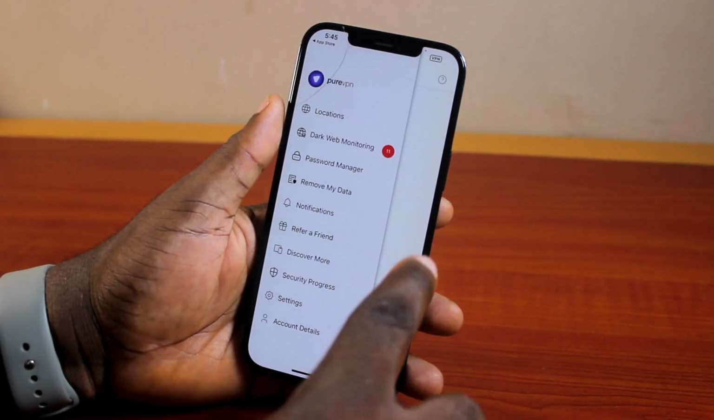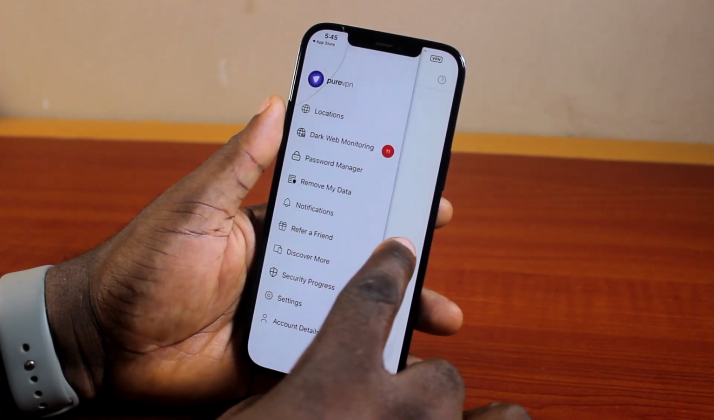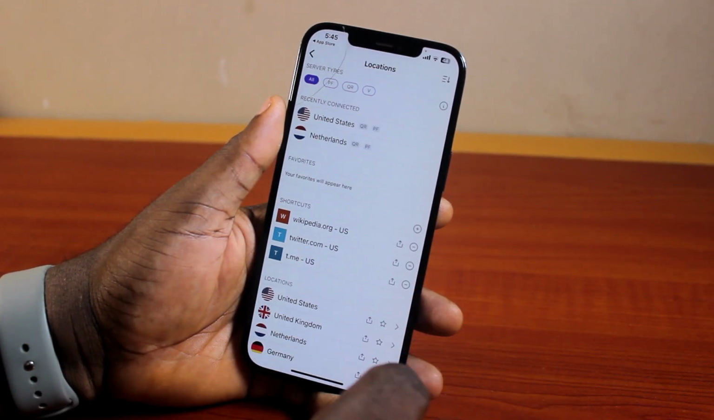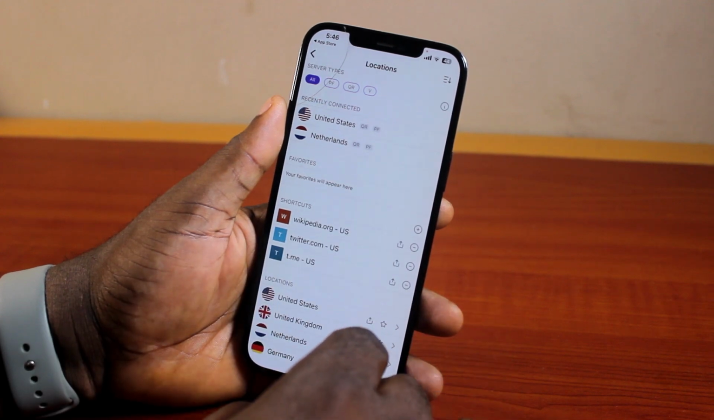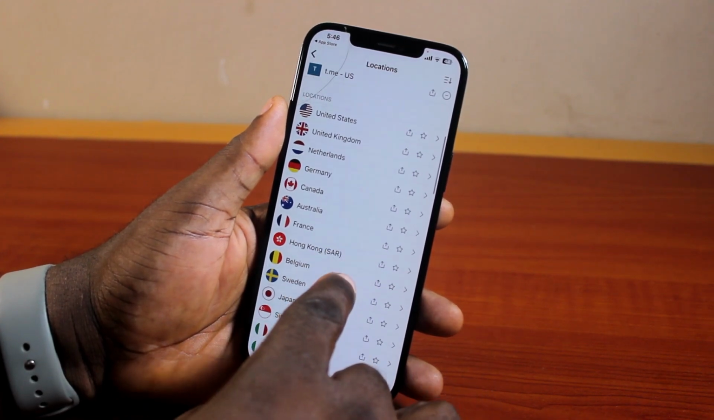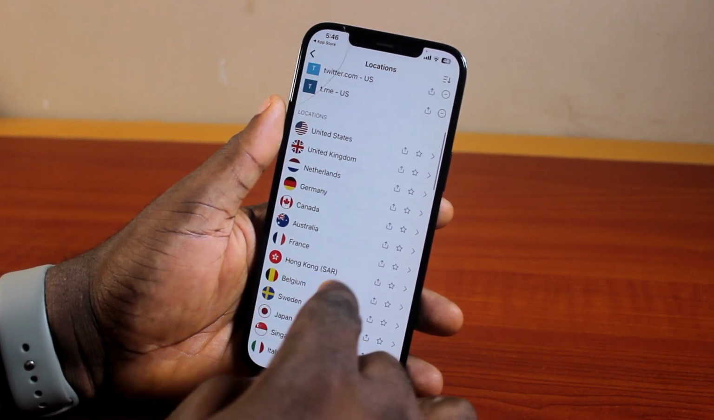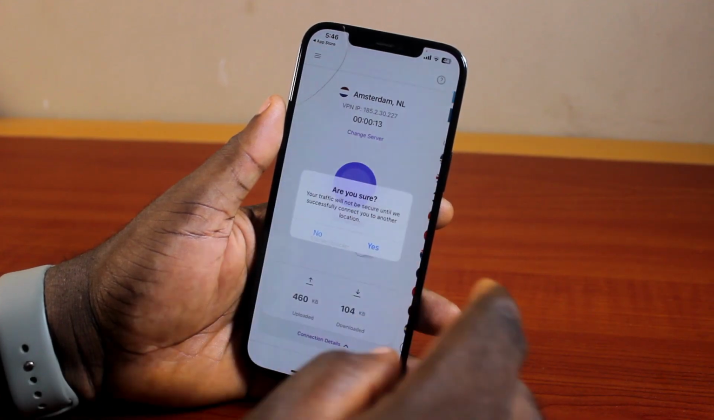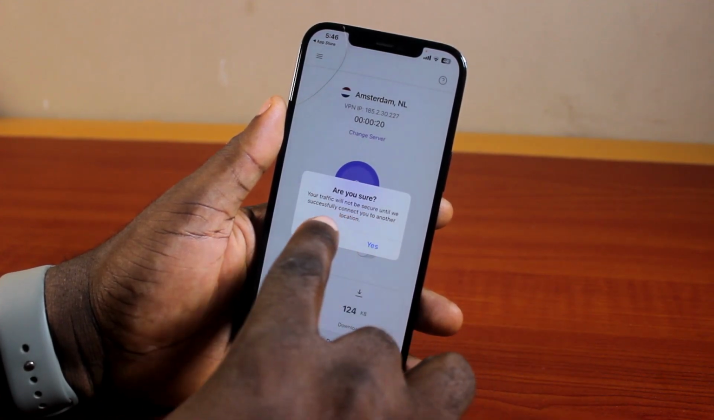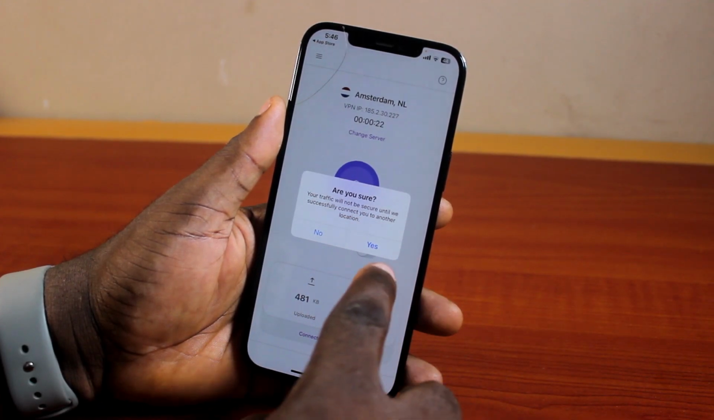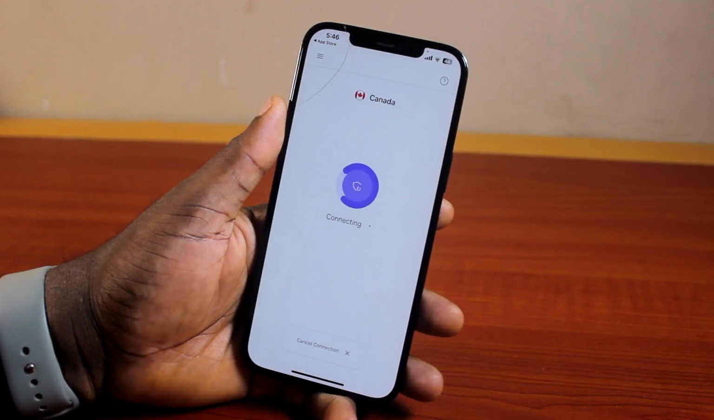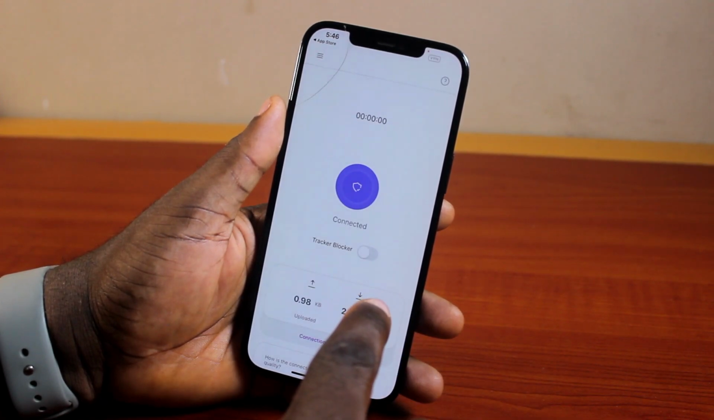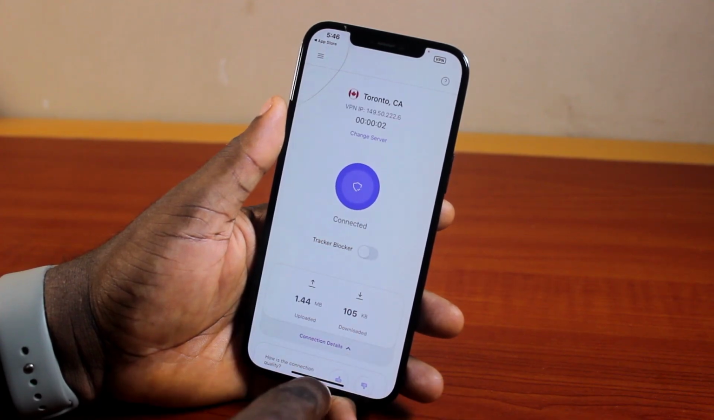Then come to this three dot at top right, select location, then choose your preferred location here. Since the address is a Canadian address, go ahead and select Canada. Your service will not be secure until we successfully connect you to another location. Click on yes. Then hang on. Once you are connected to this particular VPN, you should see connected, then exit this page.